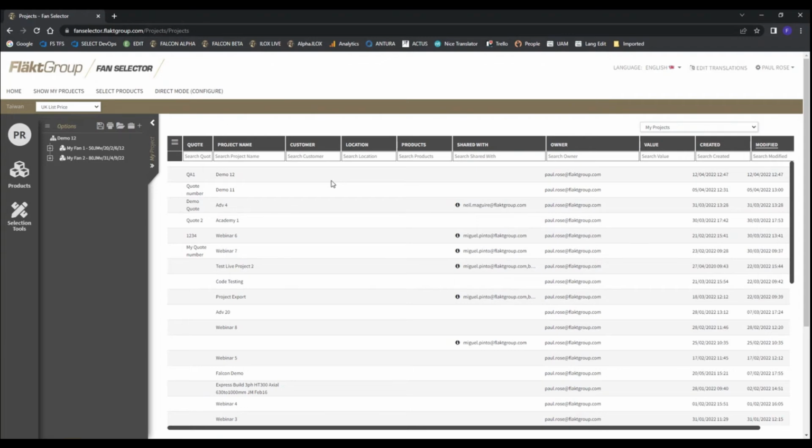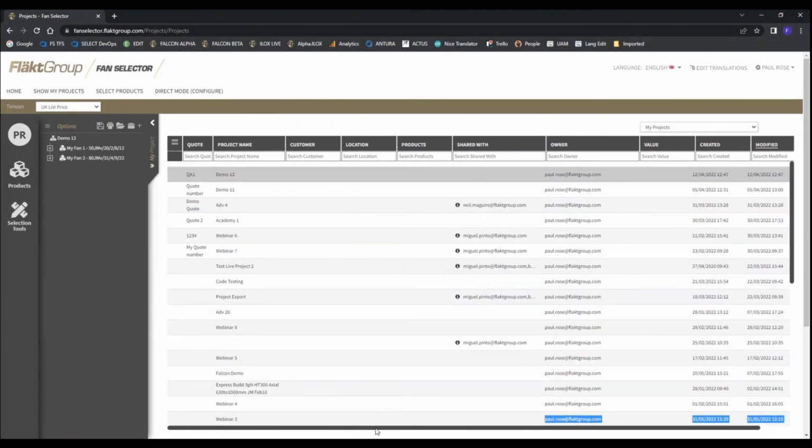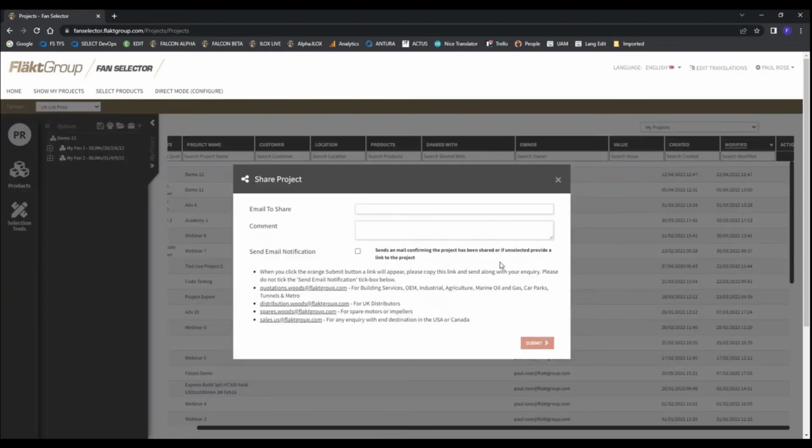So the only way that you can give them visibility of the file is to choose the project you want to share with them. On the right hand side, you can see we've got this hamburger menu. And in here, you can share the project. This allows you then to share the project with somebody. Again, you have to know who you want to share it with.